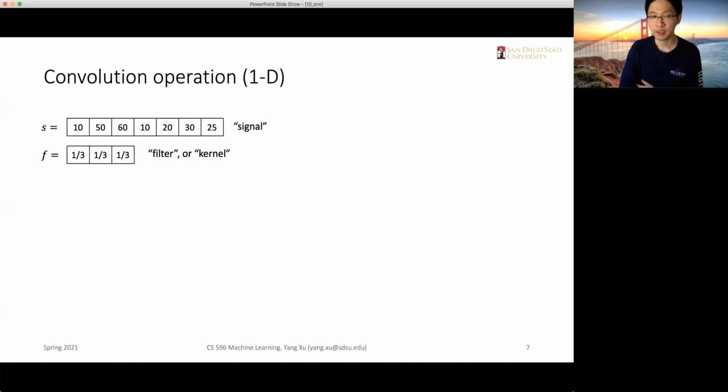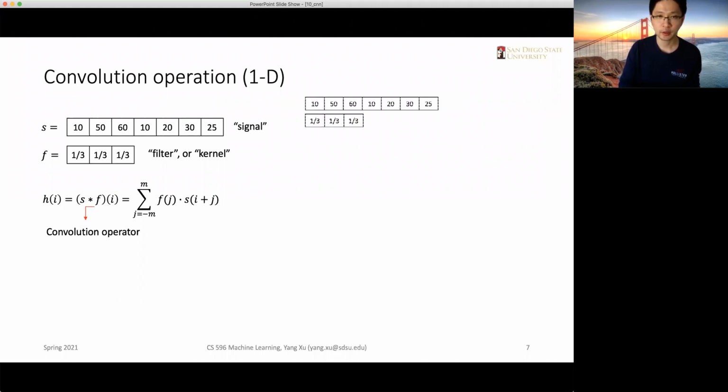each cell is the same value. It's 1/3. So when this filter is applied to the signal S, mathematically we can write a formula like this. We can use the summation of a bunch of products to indicate the convolution operation of this filter on top of this signal. This 1D convolution operation, if we visualize it, is actually pretty straightforward.